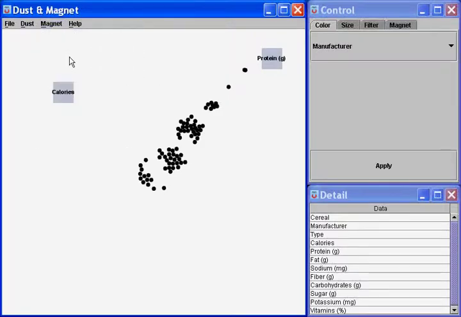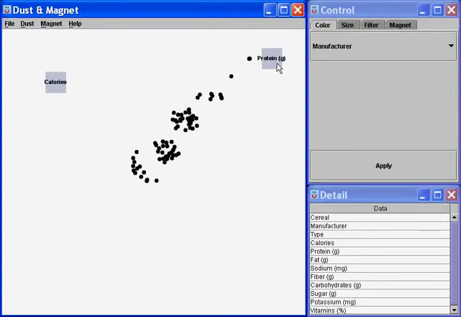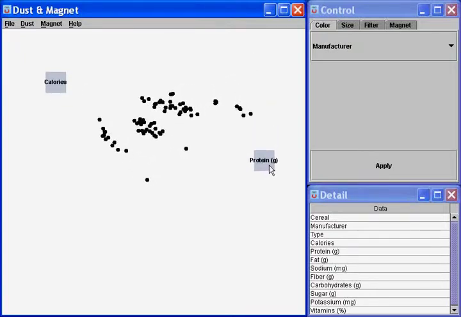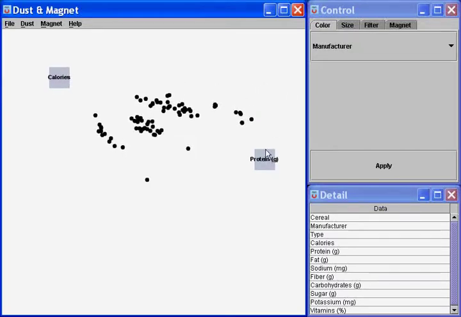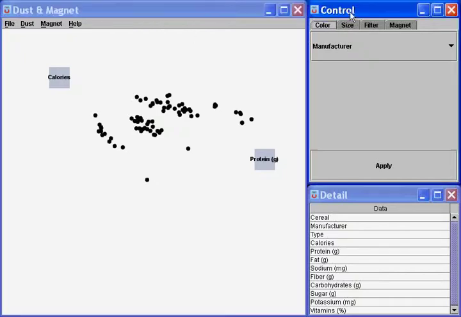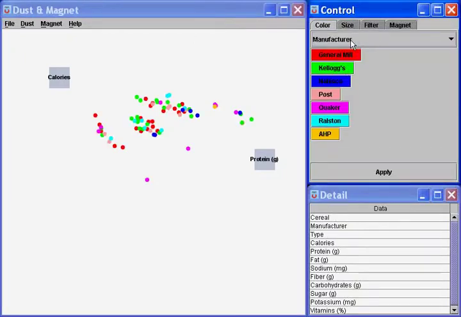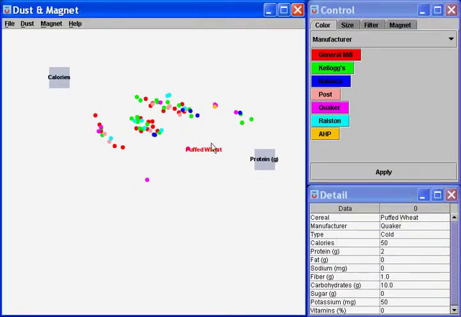If there are multiple magnets, dust particles are attracted to all of them simultaneously, and their movement is a cumulative effect. Dust and Magnet, which was created using Java and Piccolo, contains 3 different windows. The main one on the left side is where the dust and magnet interaction takes place. On the top right is the control window where various features of Dust and Magnet can be manipulated, like the color or size encoding, filtering, or changing the magnitudes of magnet's attraction. Finally, on the bottom right is the detail window where the details of selected data cases are shown.